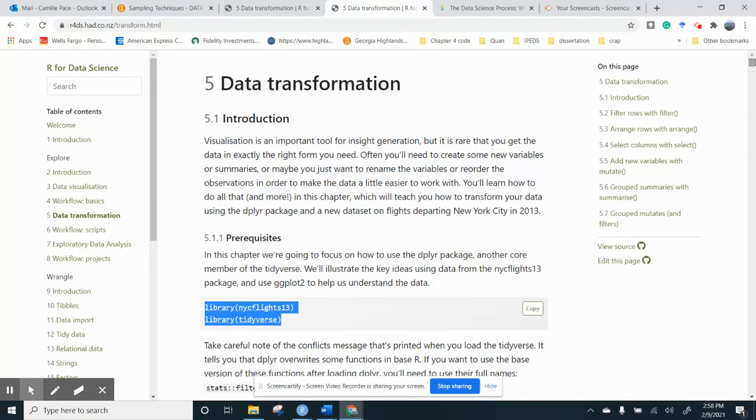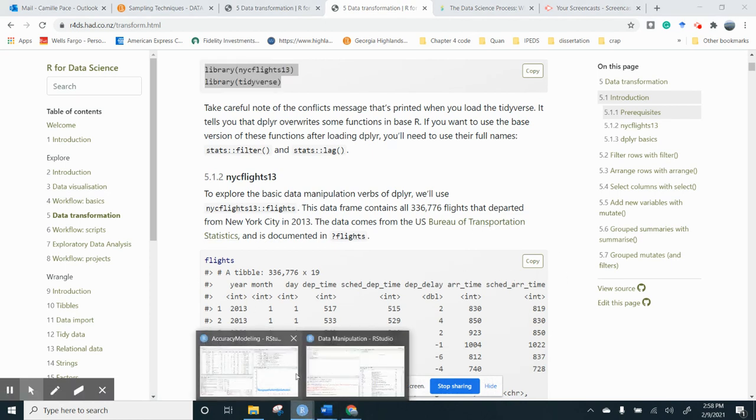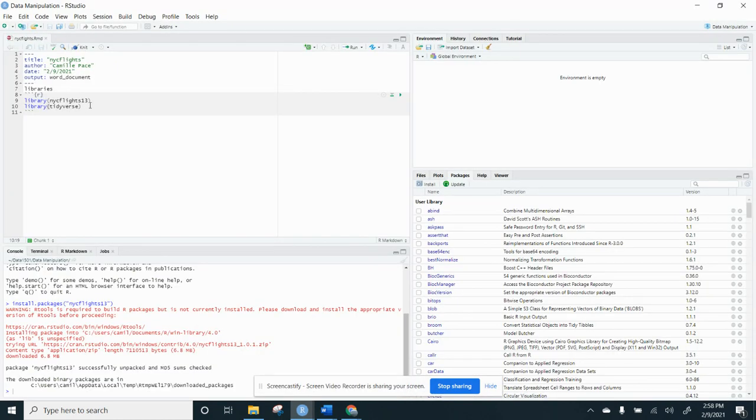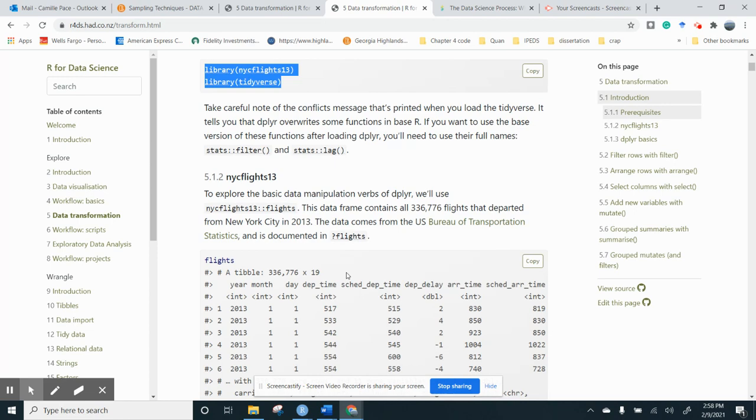So remember, I could explore it like this to see what's going on. One thing I can do is put this word here. Let's do inspect data, because that's one of the first things I always want to do when I'm looking at a data set: to inspect it and see what it is. I have a data set called flights.